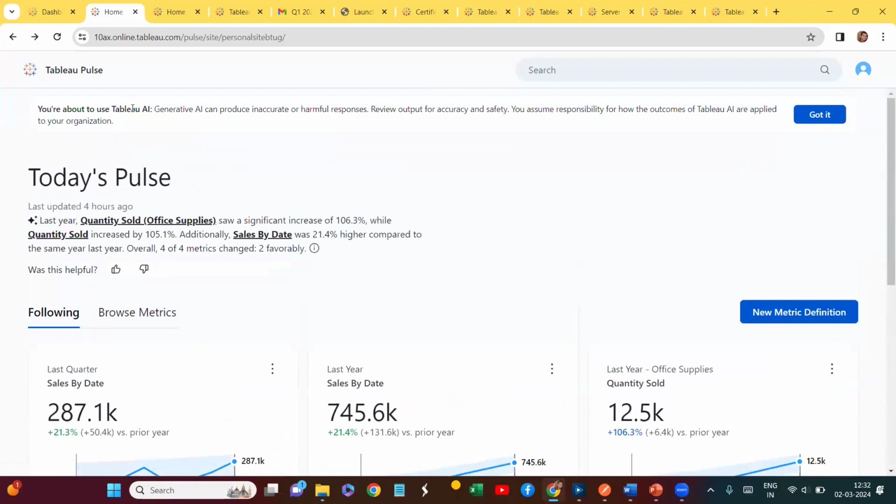So this is about Tableau Pulse, and right now it's only there in Tableau Cloud, and we have to see what the other things on it are. So, do you have any questions or anything else?